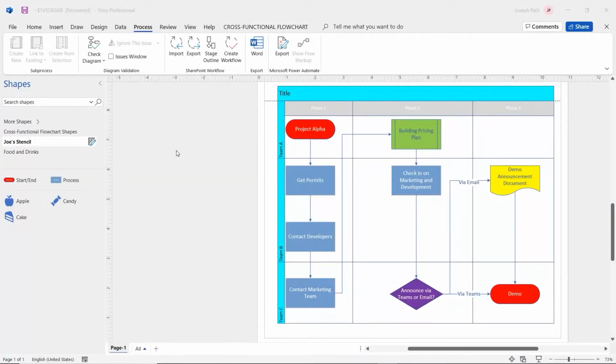So in our cross-functional flowchart, we actually added a couple of things here that can be used for linking. For instance, you'll see here the building pricing plan. Since it's a subtask, we're going to want to create a whole other basic flowchart around the building of the pricing plan. We also added in the demo announcements document. Wouldn't it be really nice if we could just click on the shape and it opens up that document in Word? Well, good news, you can do that in Visio. You can connect Excel files, Word files, or even PowerPoint files as well.